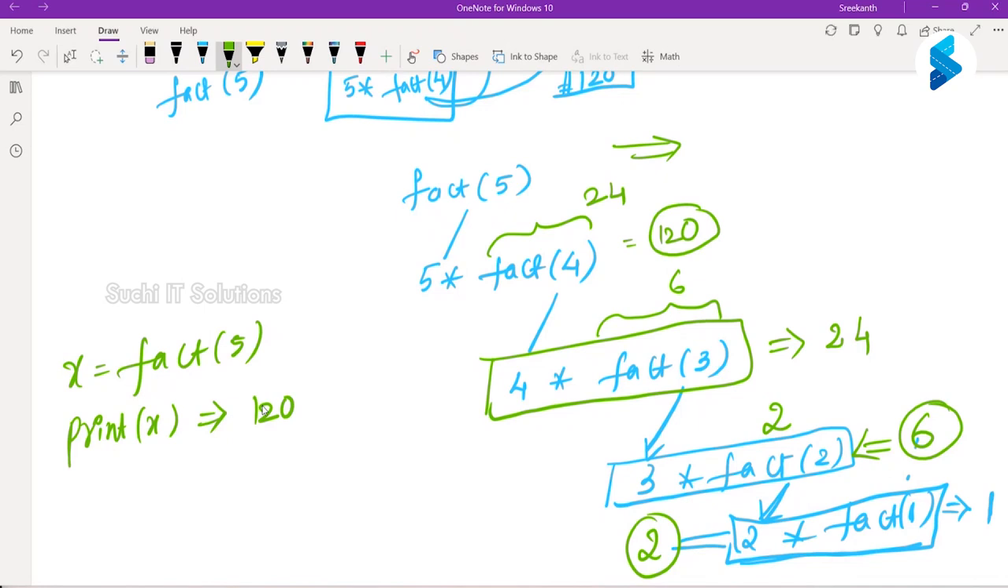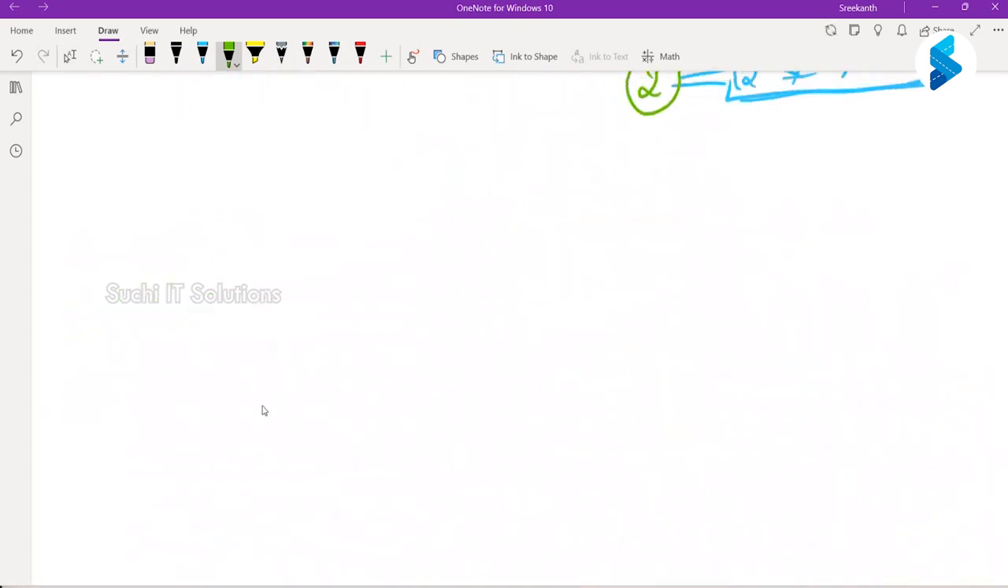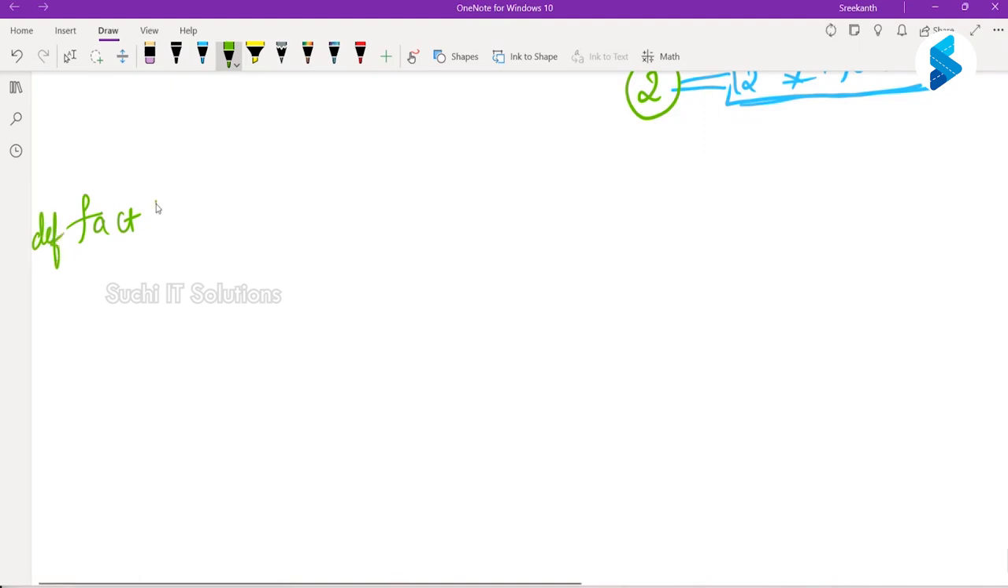Am I clear? Okay, I'll try to explain it one more time. Factorial of 5. Oh, sorry, let me just rewrite it.